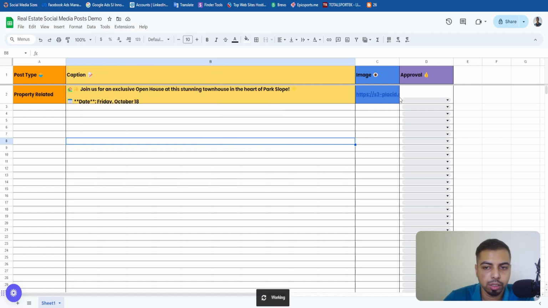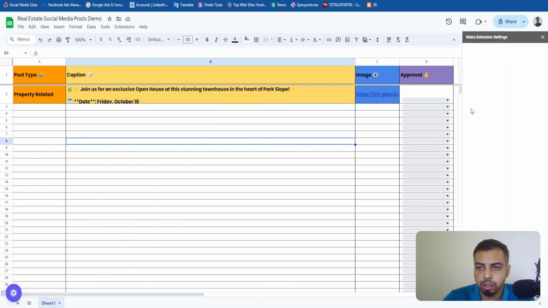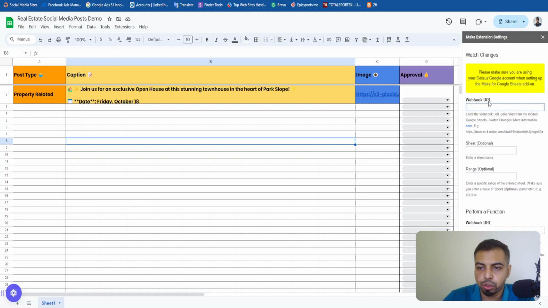Just click here, then click on settings, and once you click on settings, you'll see there is an option webhook URL. So just paste the URL you just copied from make.com, and then if you want to use a particular Google Sheet, just enter the sheet name, or if you want to use a particular range, for example, which range you want this to check. So in my case, I'll say D2 to D500. So any changes in this column, in this range, if it happens, then only then it will get triggered.